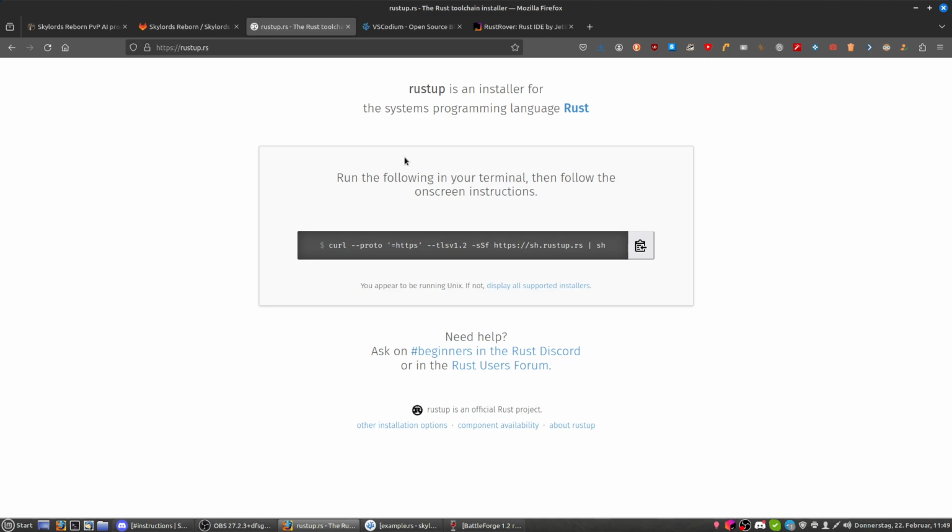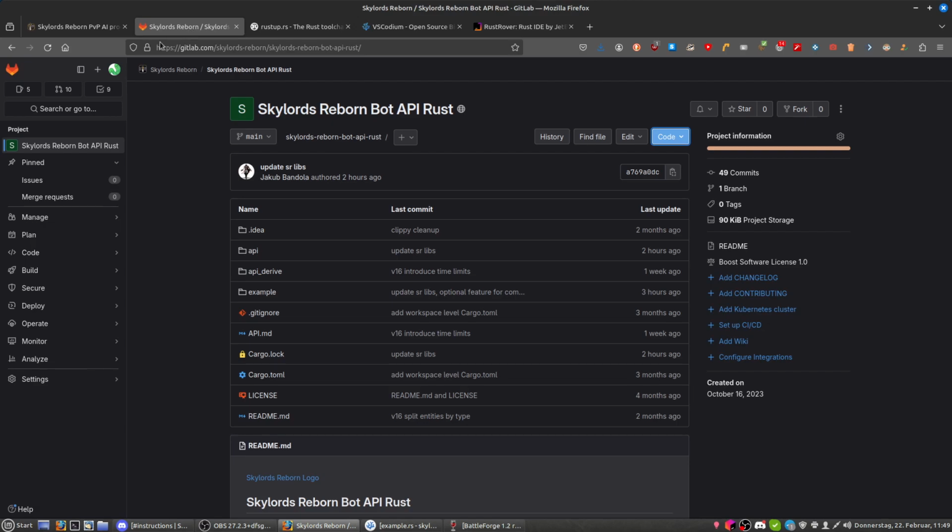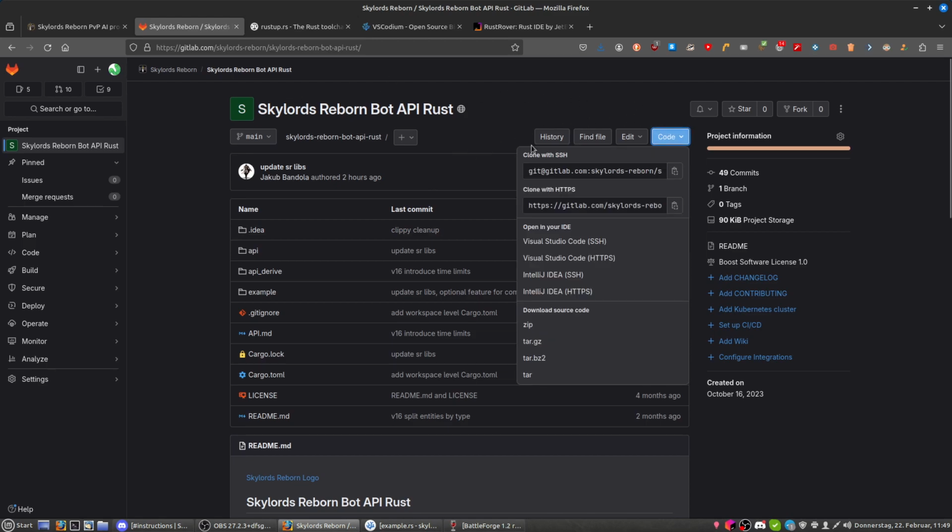Okay, once you have the programming language installed, you go to this website, gitlab.com/skylordsreborn/skylordsreborn bot API Rust. I will put all of the links in the description as well. And from here you can download the example implementation of the bot API. In order to download this, if you know how to use Git, then just go here and clone this repository. If you do not know how to use Git, don't worry, you can also just go down here to download source code and then click on zip, and then you will get all of the source code as a zip file and you can work with that.